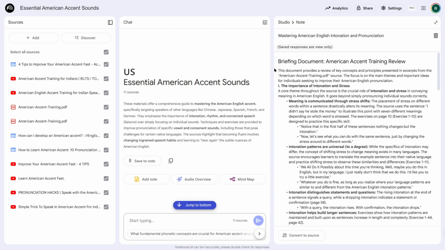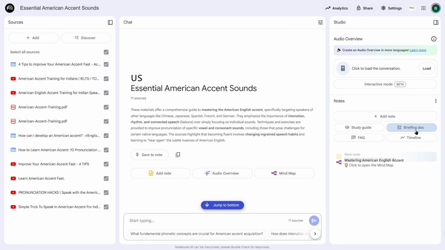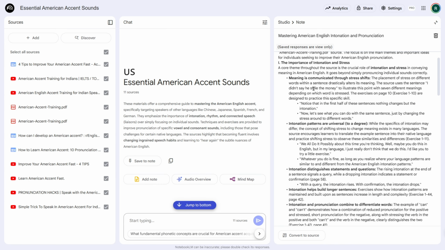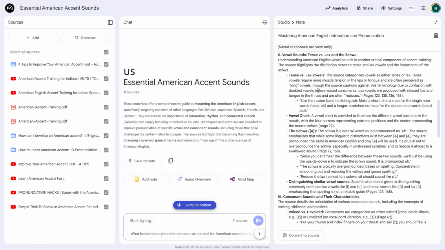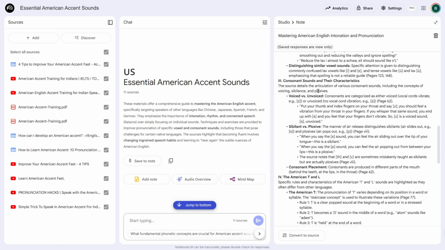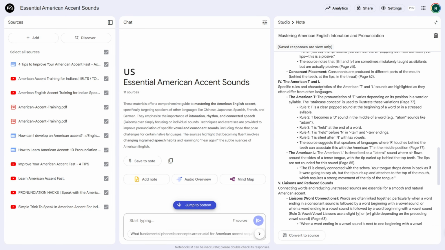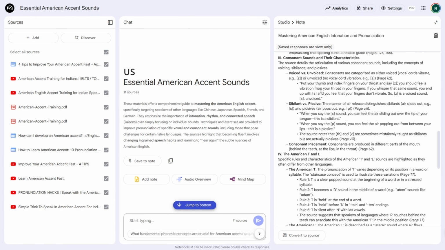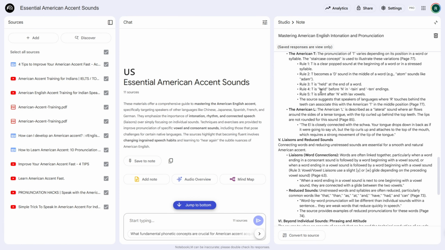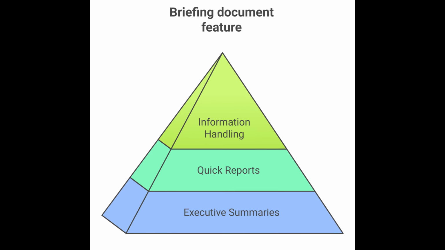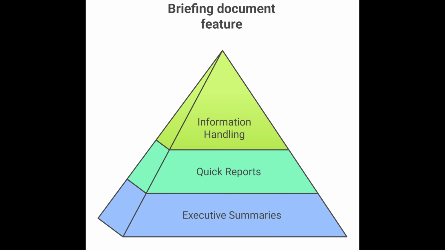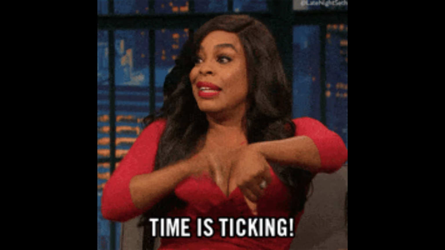Ever needed to quickly get up to speed on a new topic or summarize a massive report for your boss? Enter the briefing document. This feature is exactly what it sounds like. You tell NotebookLM what kind of briefing you need, maybe a summary for a non-technical audience, or a detailed overview for experts, and it will generate a concise, well-structured document based on your sources. It's perfect for executive summaries, quick reports, or just getting a handle on a lot of information without reading every single word. This saves you an ungodly amount of time.